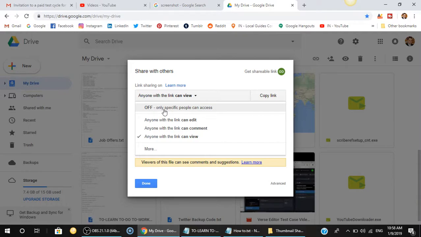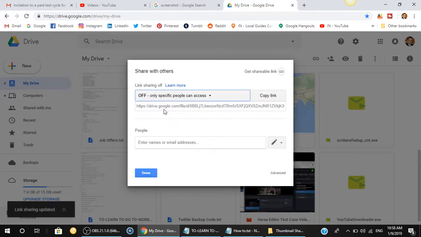So when you choose this option, you choose that someone you know or a specific person can view this file only. So when you put this, you enter the people that you want to share with. You enter their Google names or their email addresses, and you click on done after that.